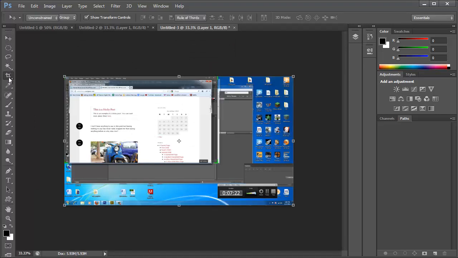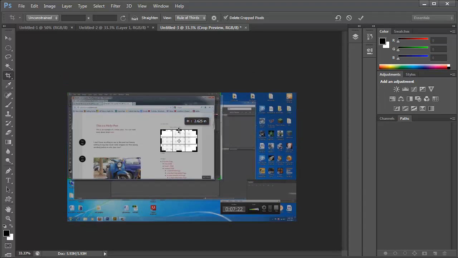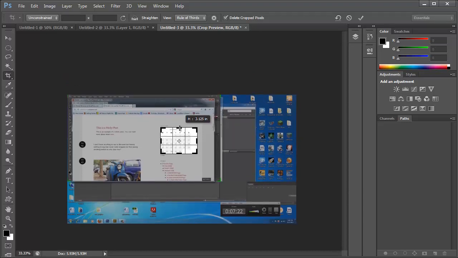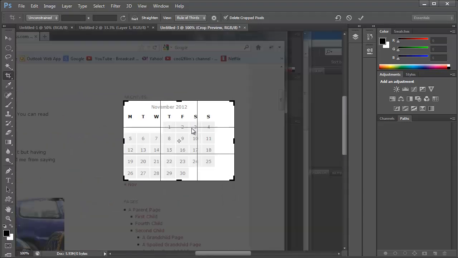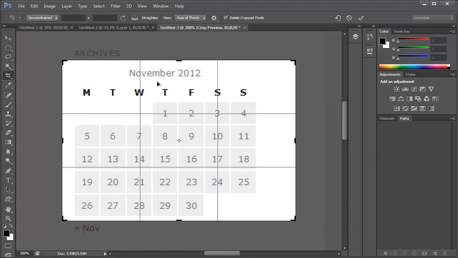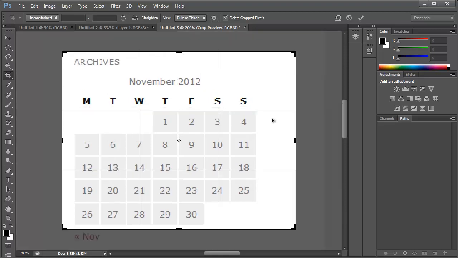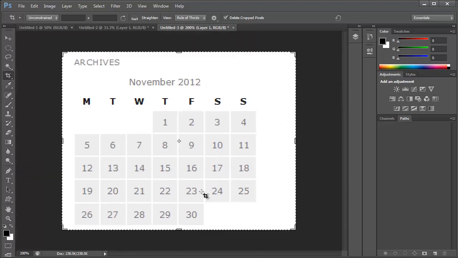And then I can use my crop tool, which is this one right here, and I can draw a box around what I want to keep. Like I want this calendar here. I like this calendar, and I don't like the new crop feature in Photoshop. The older one I thought was a lot better. But as you can see, I can then use the crop tool. Oh, maybe I'll even keep the word archives in there. There we go. And then I can hit enter on the keyboard, and now it's a piece of artwork that I can use in my layout.